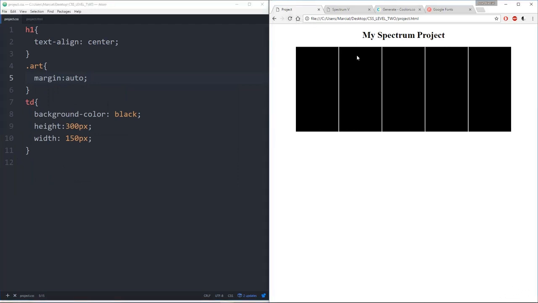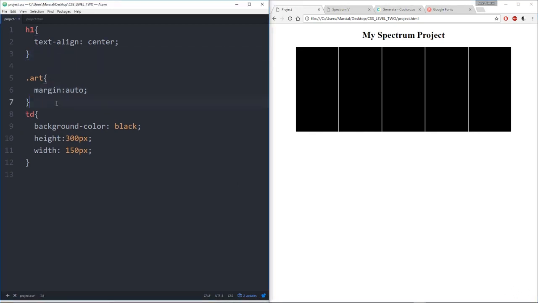And now I have a centered margin here. And remember, the margin is the very outside of the box model. So let's review what we've done. We've been able to create our table cells.